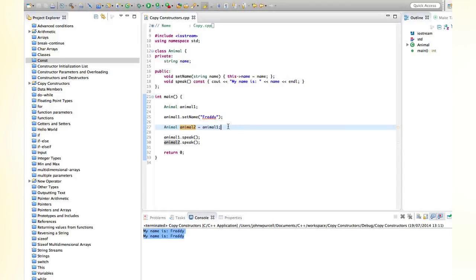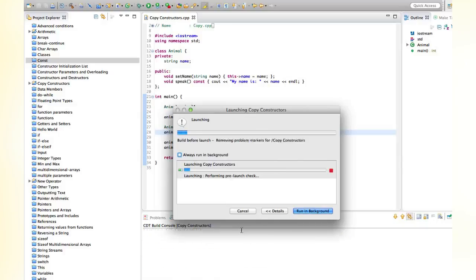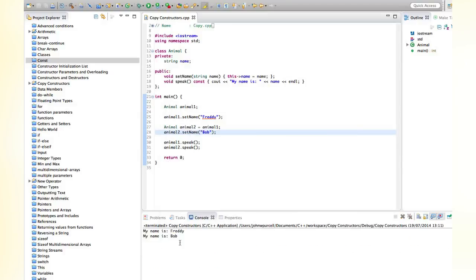If I change the name of the second animal, animal2.setName to Bob, and we run this, then we find that we can set the name of the second animal independently, because this is a genuinely new animal.